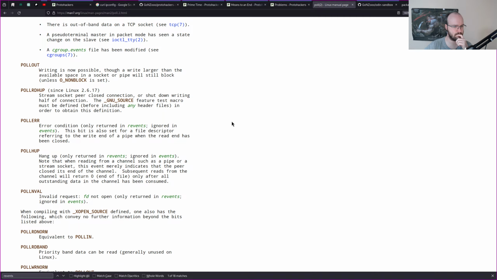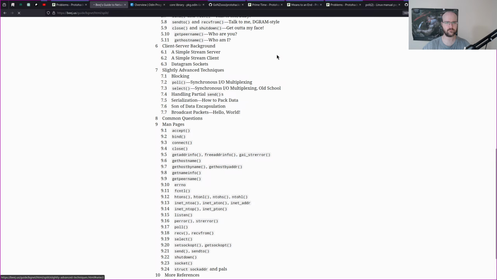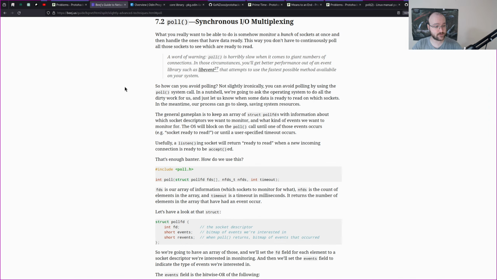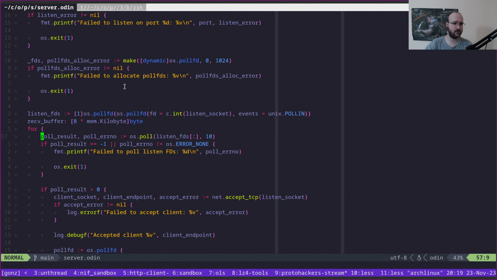Poll might be unknown, but if we look, for example, in Beej's stuff, we will probably find it. Poll, by the way, is old. I don't think that you should necessarily use poll in practice. You should use ePoll or IOUring. Interestingly, IOUring can often be slower. But the mechanism at play here is the actual important part.